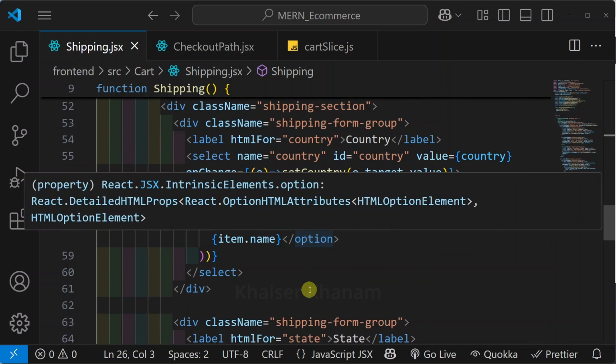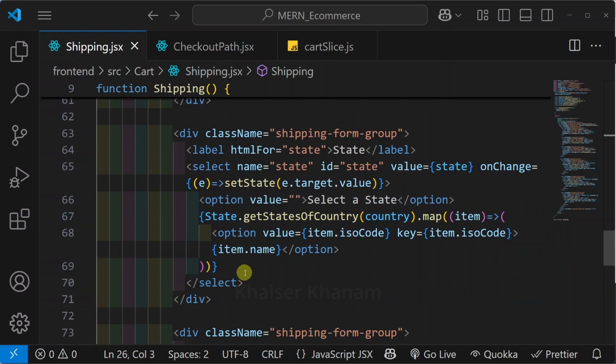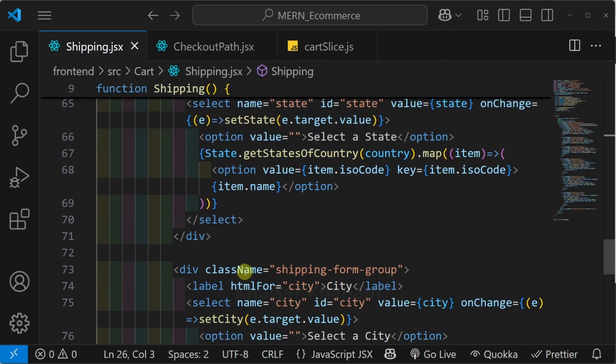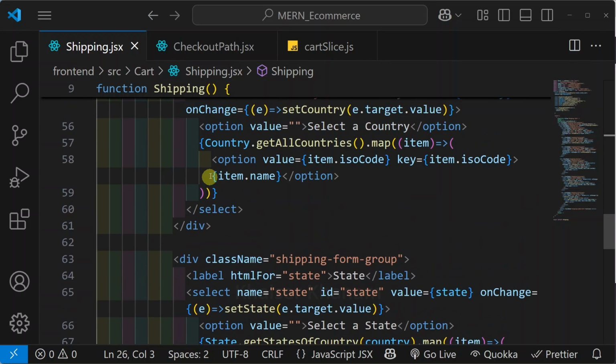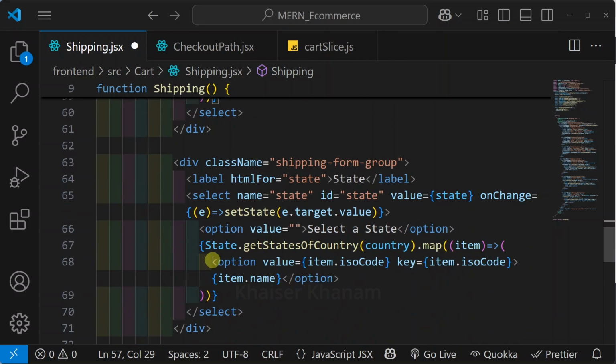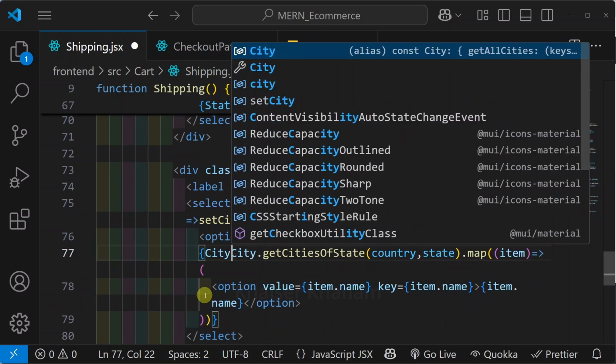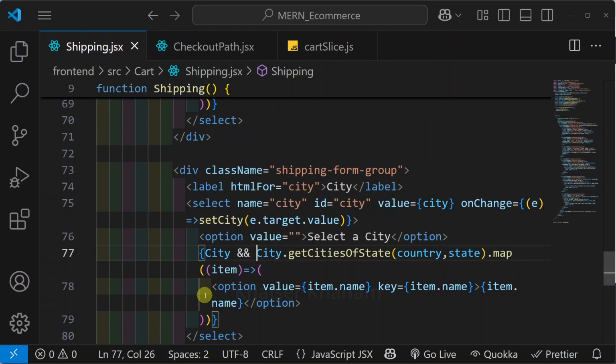But maybe sometimes due to some network issue or something, we will not be able to access countries, states, and for some states we will not have any cities. So what we will do here, we are just going to check for the condition. If we are having country, only then perform this entire operation. Same way, if we are having state, only then perform this entire operation, and if we are having city, only then perform this entire operation. So in this way, we are just going to check for the condition.